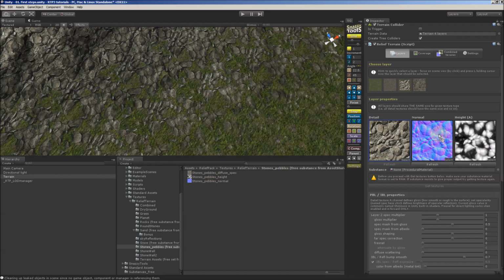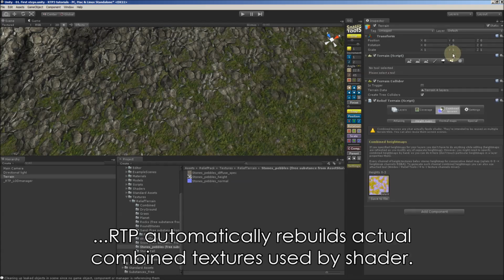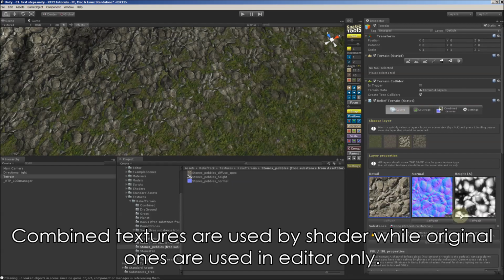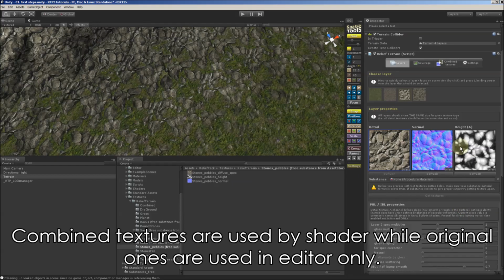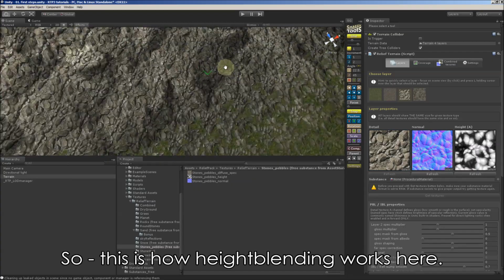Height map, normal map. As mentioned before, when replacing textures in layer properties, RTP automatically rebuilds actual combined textures used by shader. And our rocks normals are now combined on RG channels here. Combined textures are used by shader while original ones are used in editor only. So this is how height blending works here.